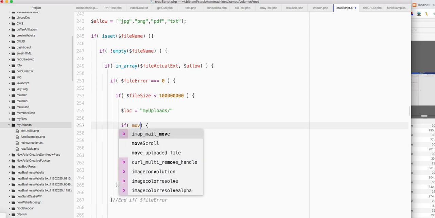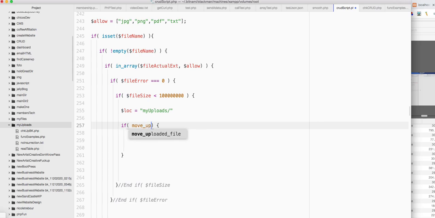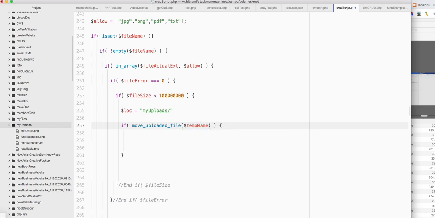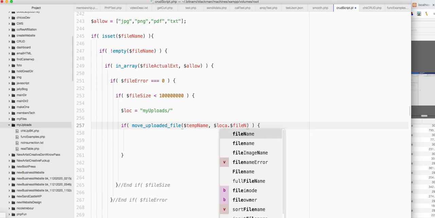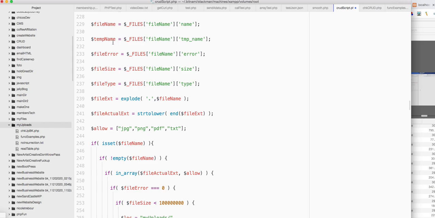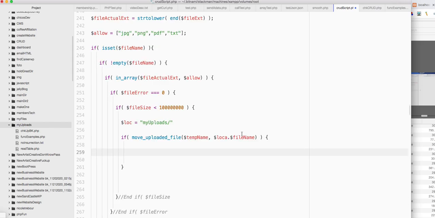So we're going to say move_uploaded_file. That is the actual name of the function that PHP uses to move your file. So we'll say $temp_name, because that's your temporary, to the location. So I want to say location dot $file_name, like that. See this temp file? You're going to get it from here. File name is this file name, which is here.